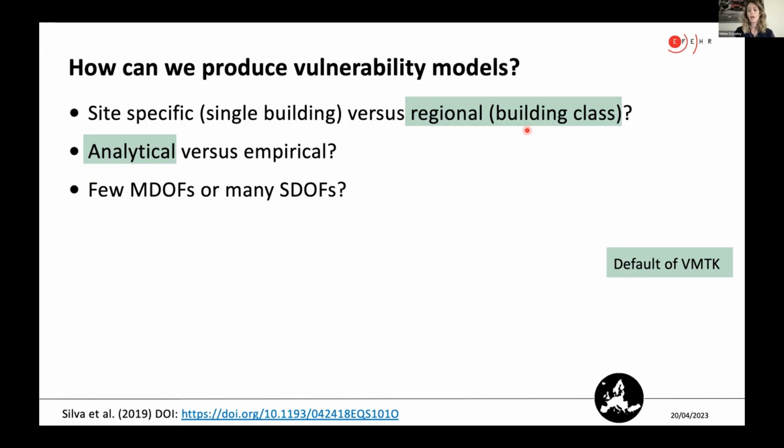And so the other approach is to use a simplified single degree of freedom route, where we simplify the building classes down to single degree of freedom systems. This allows us to run many, many analyses and to explore different assumptions, different modeling choices. So the default of the Vulnerability Modelers Toolkit is to use single degree of freedom systems.